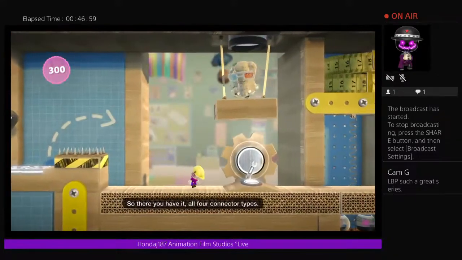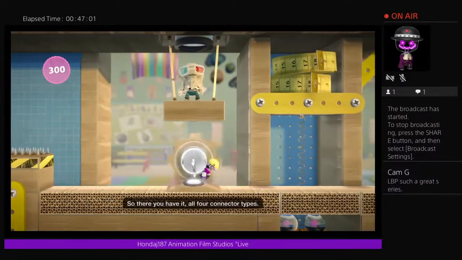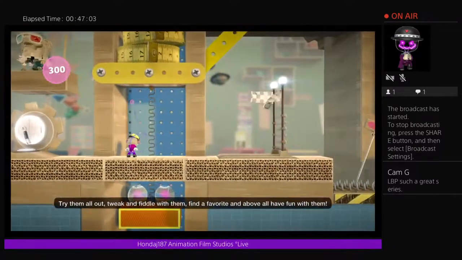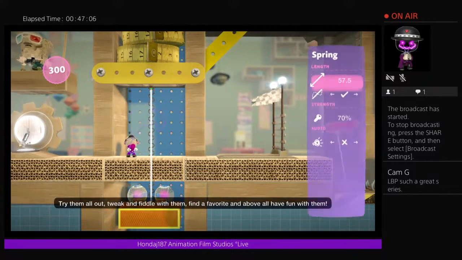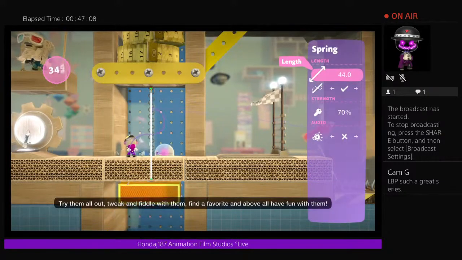So there you have it, all 4 connector types. Try them all out, tweak and fiddle with them, find a favorite, and above all, have fun with them.